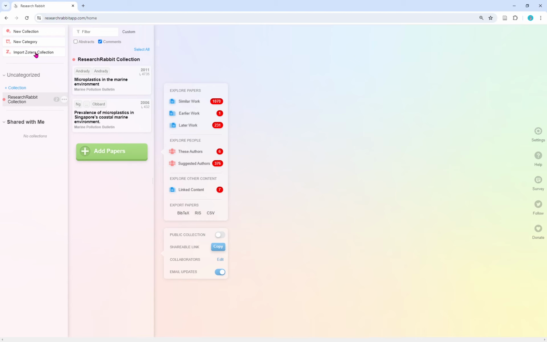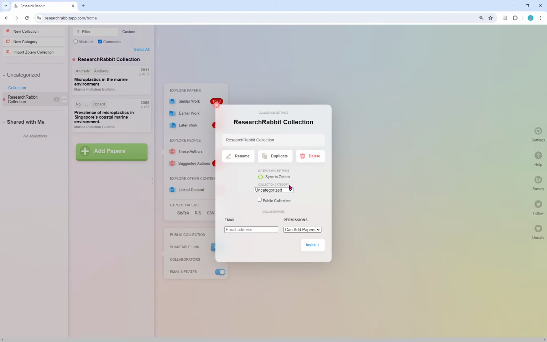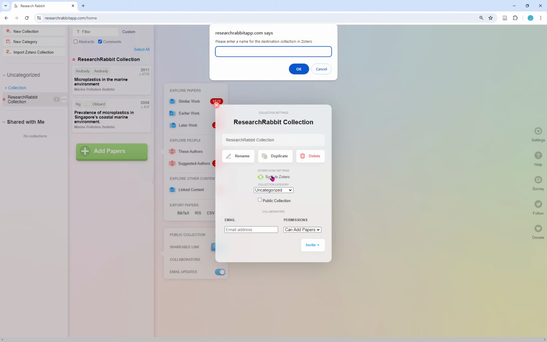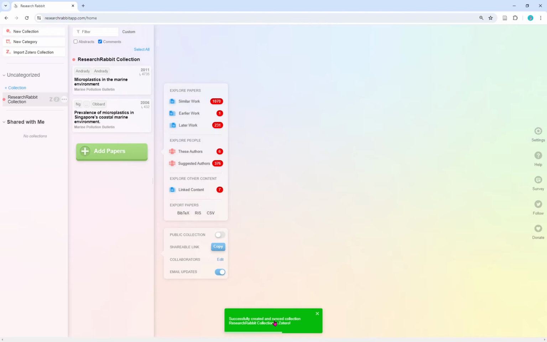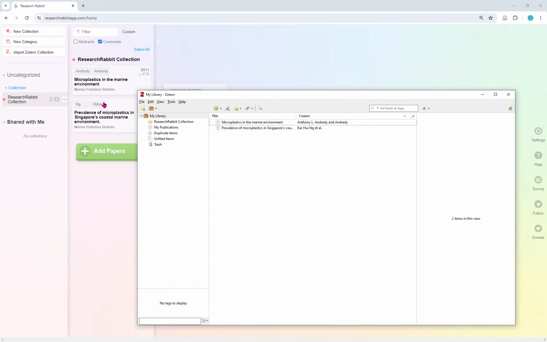Once you finish this step, if you click the three dots, you'll see the synchronize to Zotero option is available now. You can click this synchronization and we can create a new name called Research Rabbit Collection. And you can click OK. You can see it was successfully created and synchronized with Zotero. Now let's open Zotero. You'll see the two papers synchronized in Zotero as well.